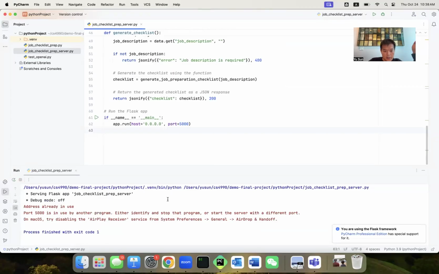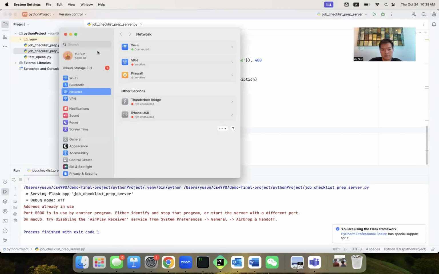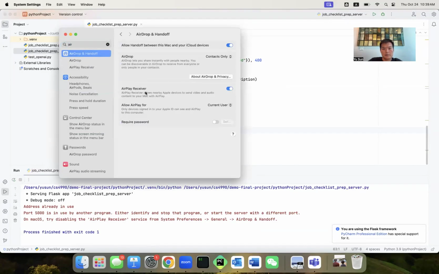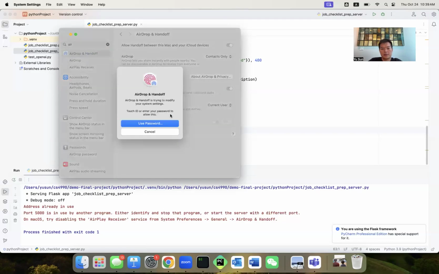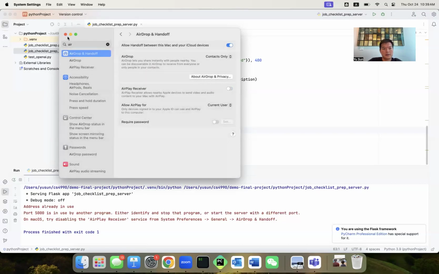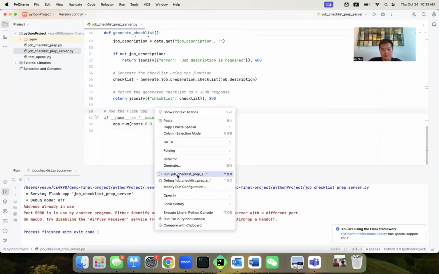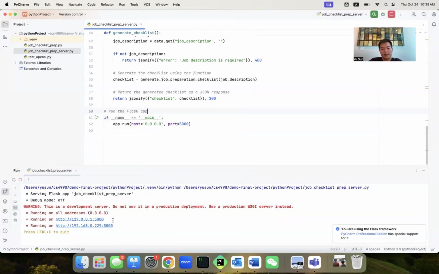Okay, wait, it's already used? When did I use 5000? Oh, AirPlay. Interesting, AirPlay uses that port? They actually use 5000? Huh. All right, let me run this again. All right, so that port is ready.